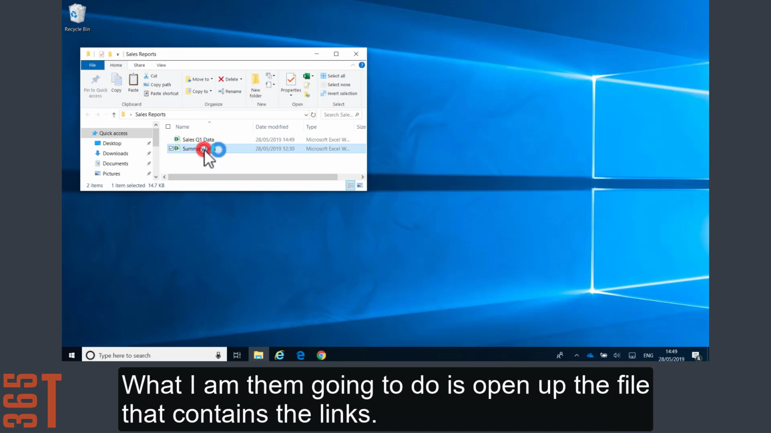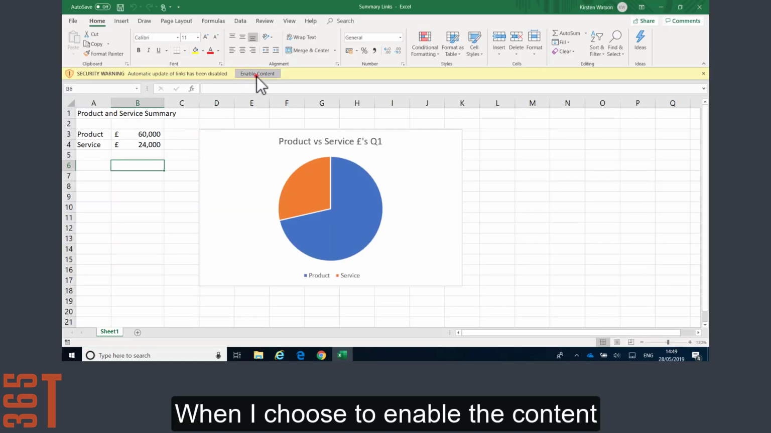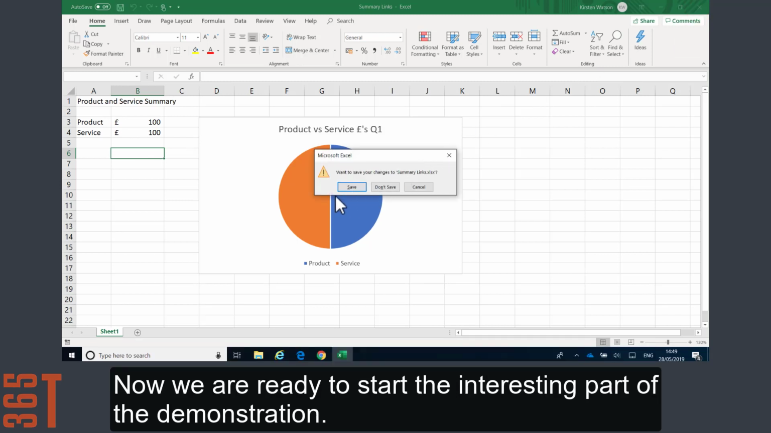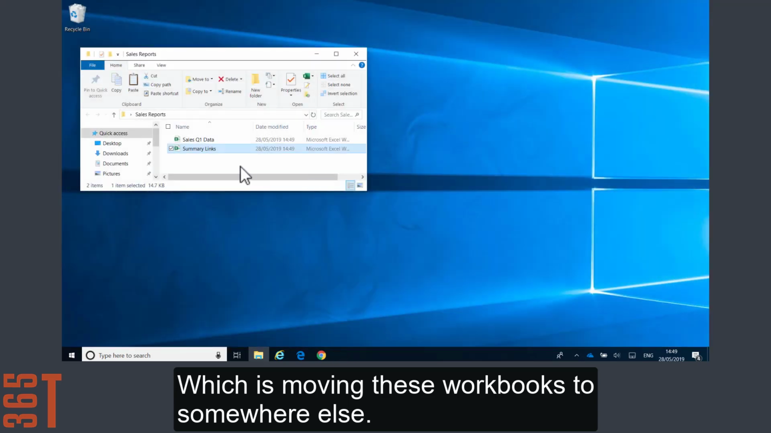What I'm then going to do is open up the file that contains the links. When I choose to enable the content, we can see the links update. The only reason I've shown you this is to prove that we have links and they're working. Now we're ready to start the interesting part of the demonstration, which is moving these workbooks to somewhere else.